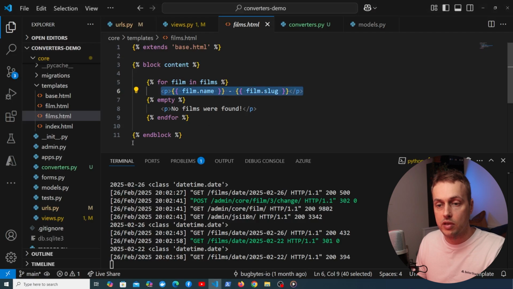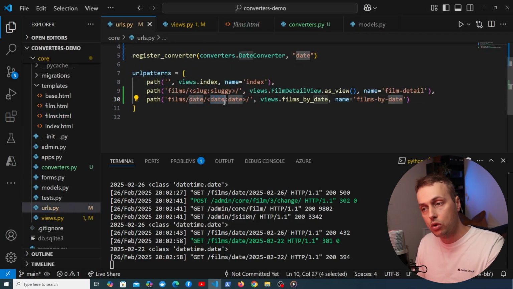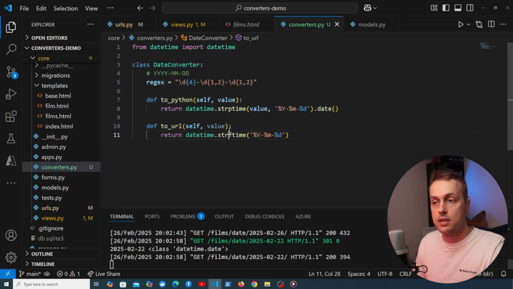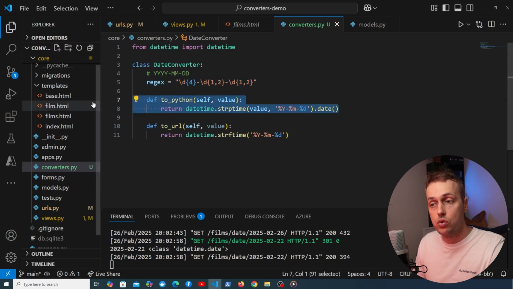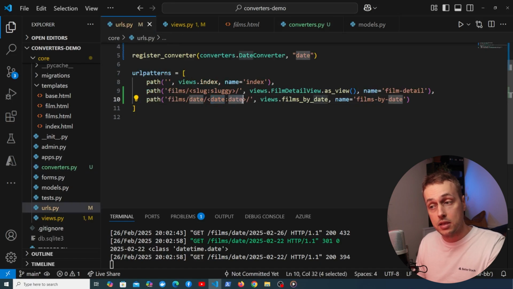again, if we go back to VS Code, if we look at URLs.py, we have our date converter being used in the URL. So that's going to use this converter that we've created, this class. It's going to match this regex here, and if there's a match, it's going to convert the string to the Python object. In this case, that's going to return a date object. And then that date is going to be passed as this name here into the view function, which is films by date.